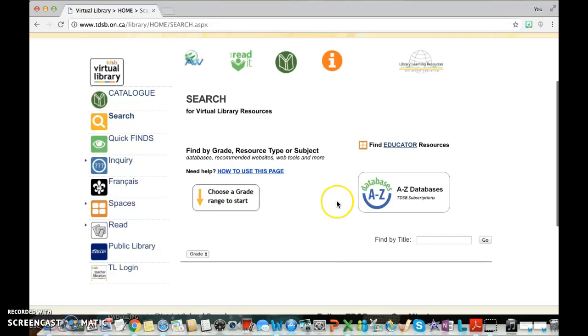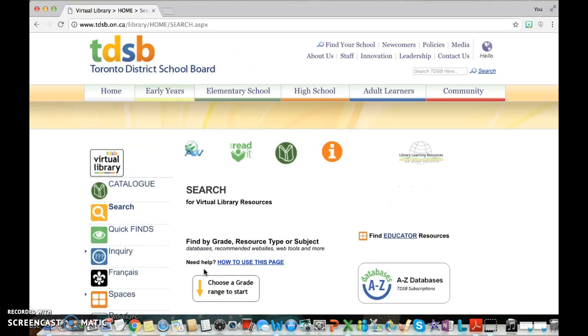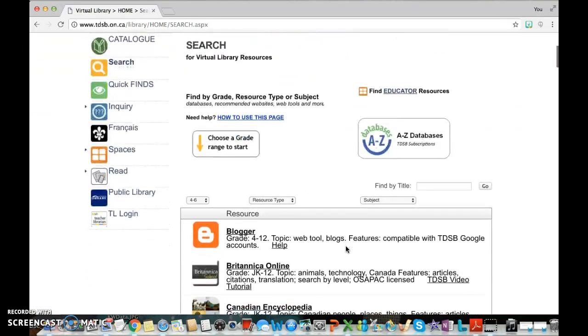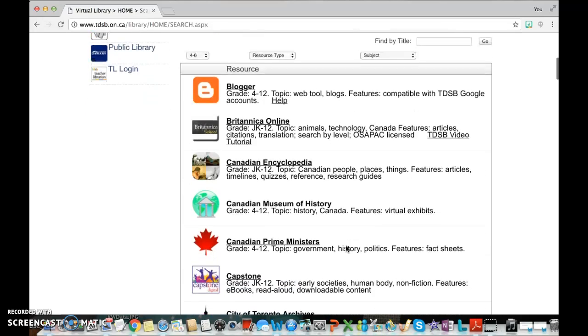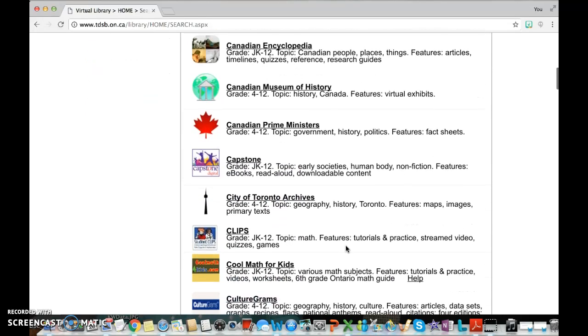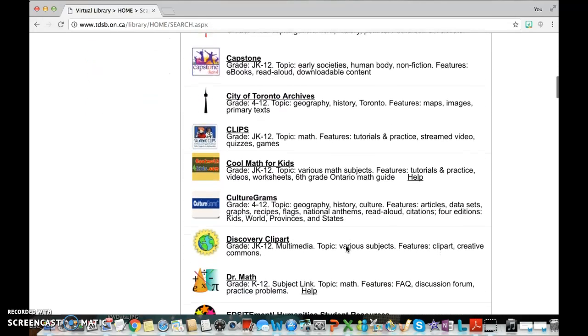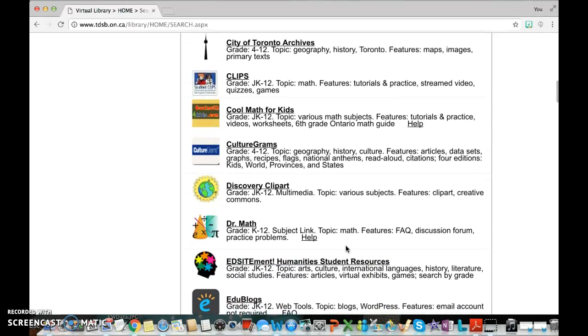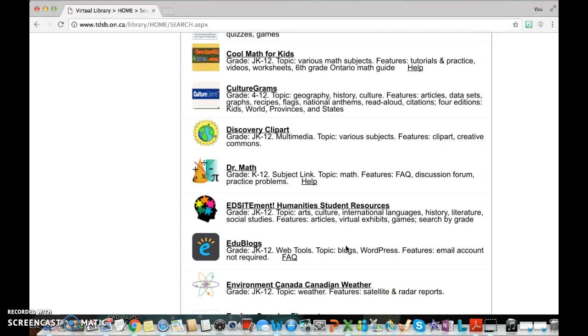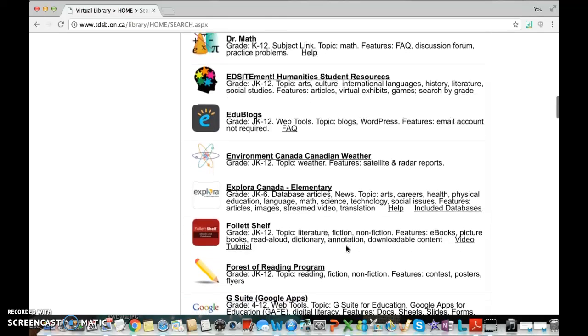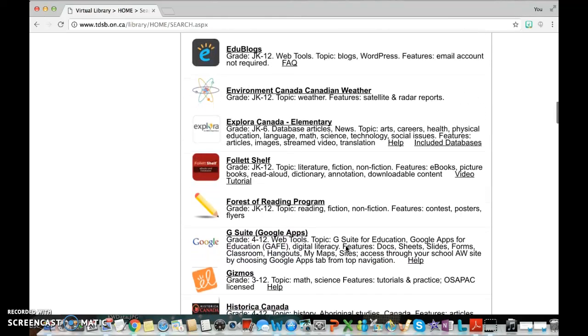Now you will be asked to choose a grade, and for our grade 5 classroom, you're going to go into the 4 to 6 range. And you can see the list of all the resources that are available to you. The LearnMark page that I gave you at the beginning of the year has the username and password for all of these sites so that you can use them from home.